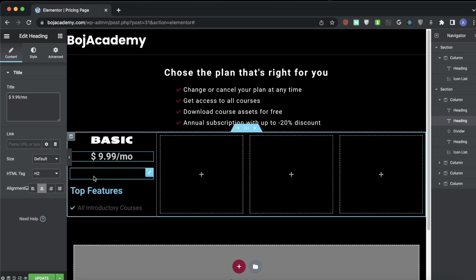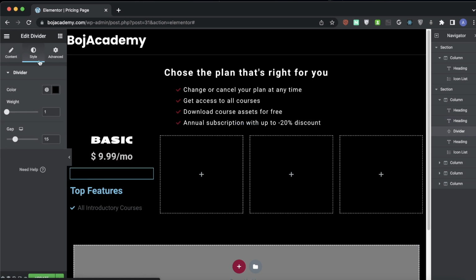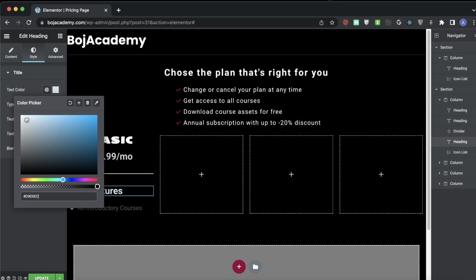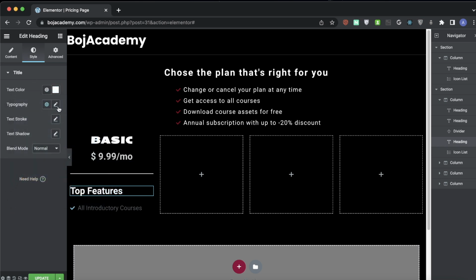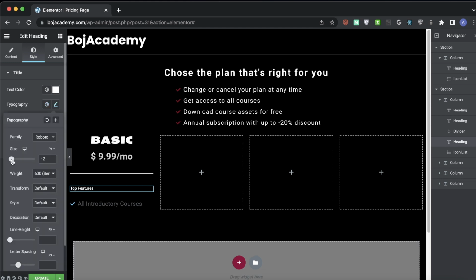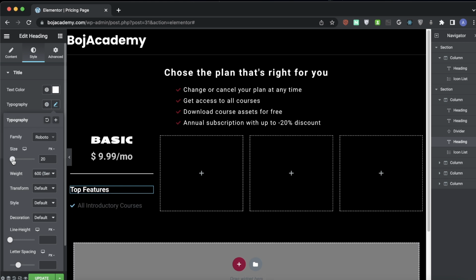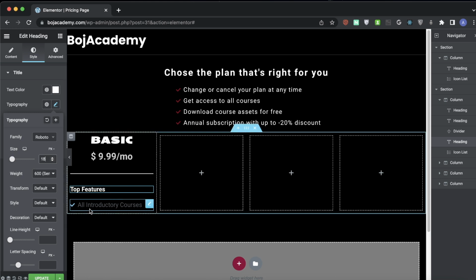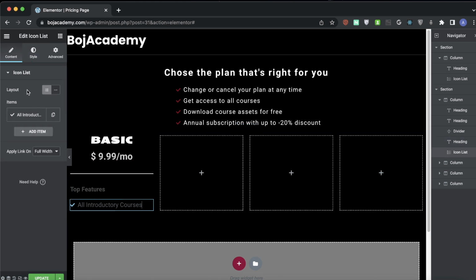Okay. Now let's style the divider. For this one, we just need to set the color to white and then apply a width of 1.8. Okay, that's better. And now styling the top features. Again, the color is white. Let's maybe reduce the size of it by going to typography. And then we have size. Let's leave this as 18. Okay, that's better.